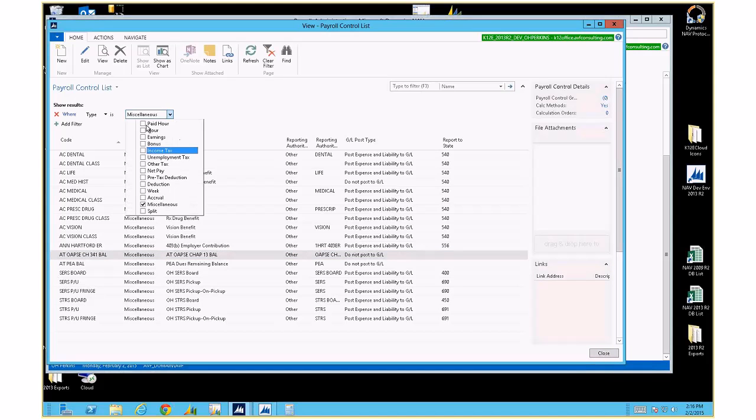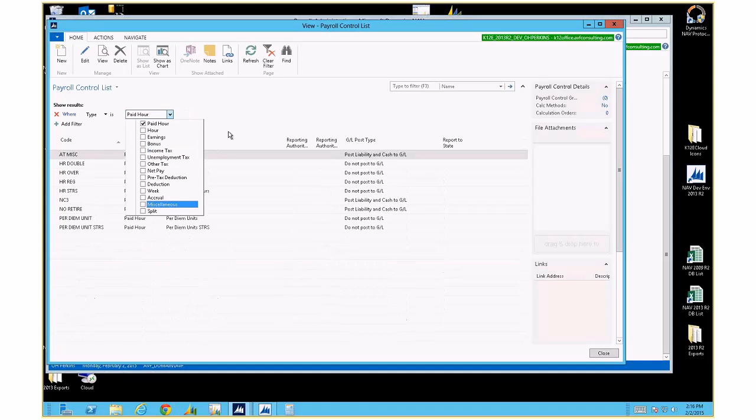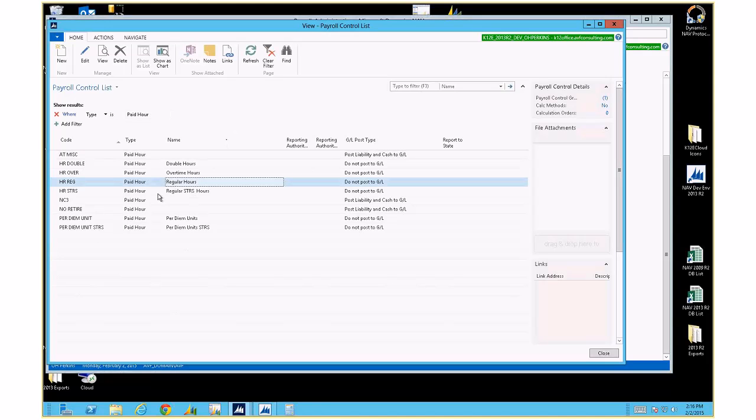But let's take a look at paid hours real quick, see what we got on paid hours. So paid hours, we have these guys. So this is regular hours, overtime hours. I'm not sure why we have STRS hours. We have double hours, I get that. Some of these I don't really fully understand. The ones I typically am used to, I'll just sort of click on and say, I know those guys. These other guys, I'm not exactly sure what they're doing.